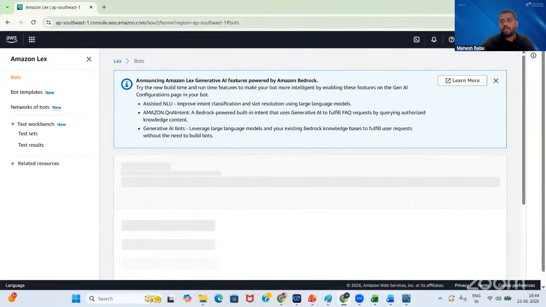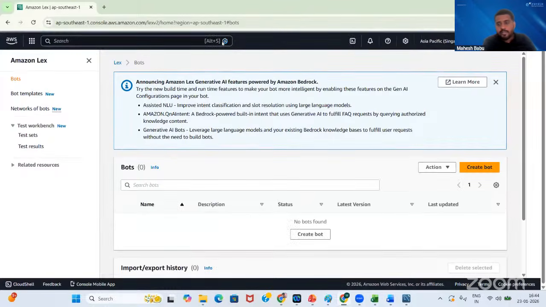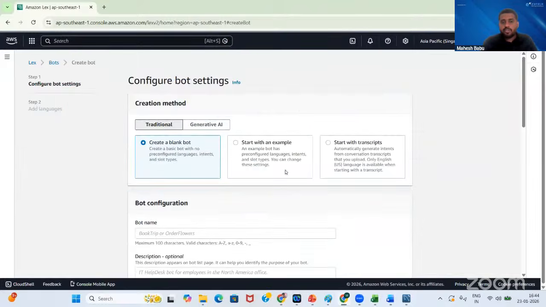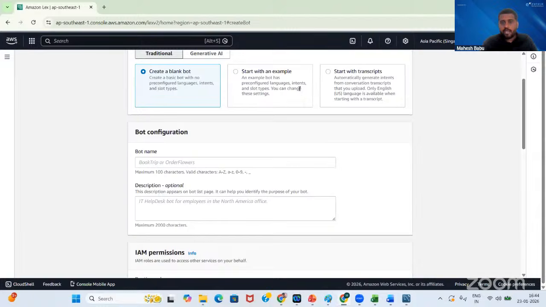Yeah, Singapore. Whatever work I'm doing will be stored in the Amazon Singapore data center. Simply create a bot. I'm creating a blank bot, not starting with an example or any kind of transcripts. What is the name of the bot? The name of the bot is order flowers.